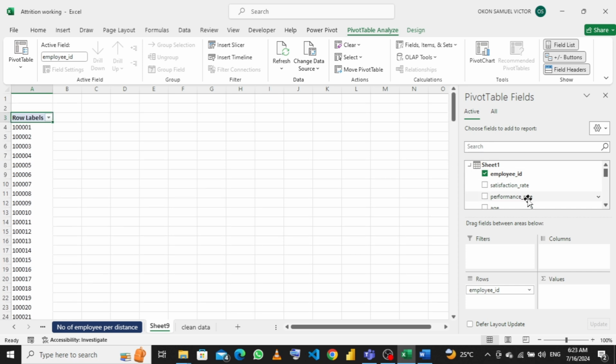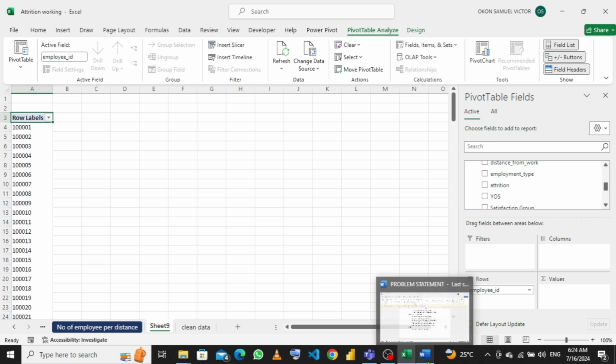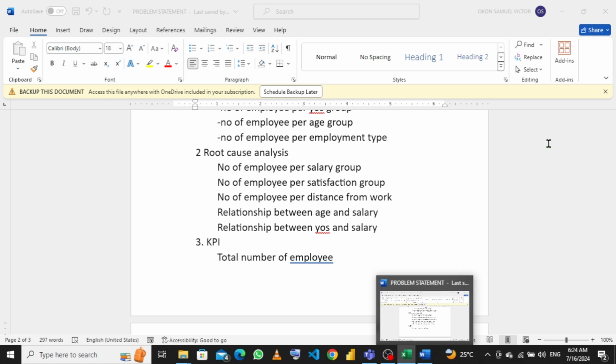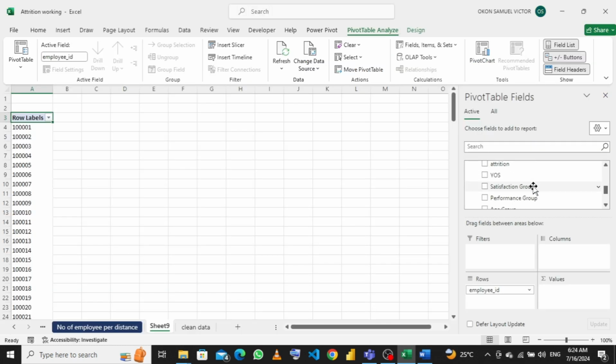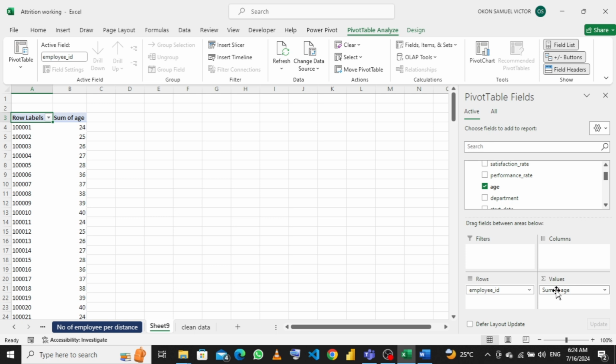So I want to see their salary. The first one is age, right? Let me see what we have here. We are dealing with age, yeah. So I will come down here, then I'll look for my age, the number, not the age group this time around. I'll bring my age to the values. So the system will automatically want to sum the age, but it will not be able to sum it up because only one person here has this age, because I've brought my employee ID in as the rows. So it's going to give me each individual employee's age.